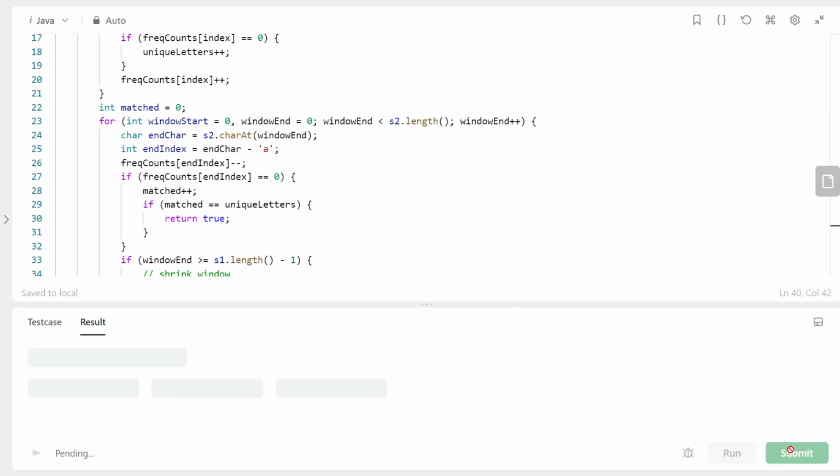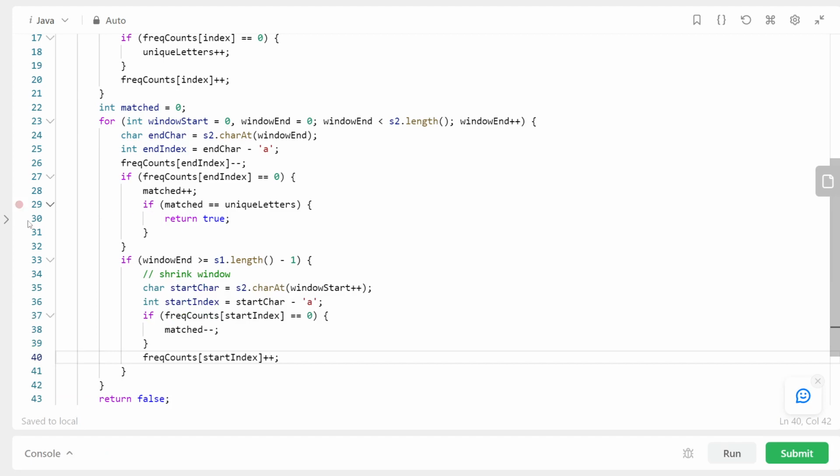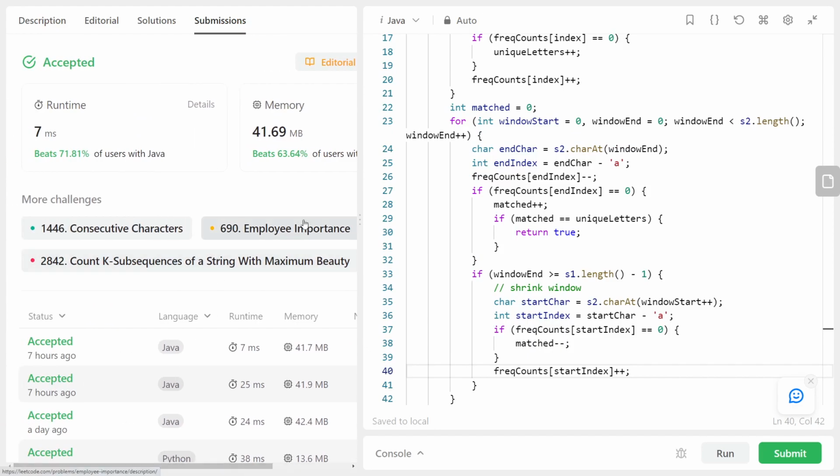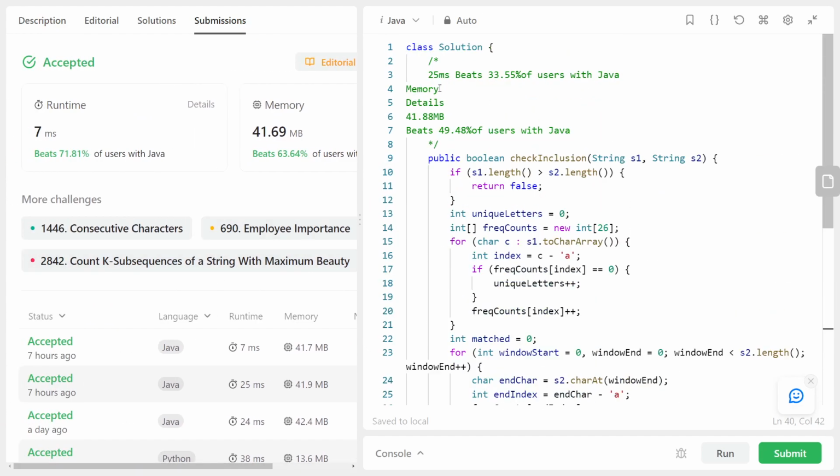Okay, accepted, and then we'll run it. And let's go over here and zoom. Sorry. Okay, check out the real world runtimes. Before it was 25 milliseconds and we only beat 33% of Java users with the hash map. But now with the array at 7 milliseconds, we beat 71.81% of Java users. So that's cool.